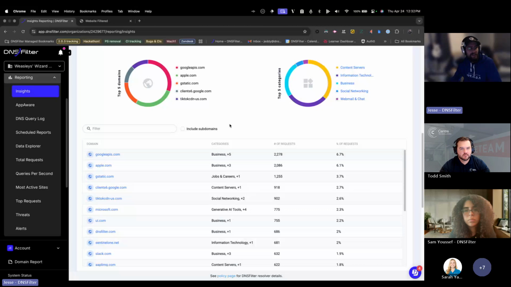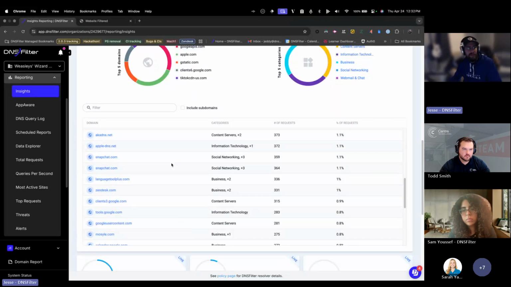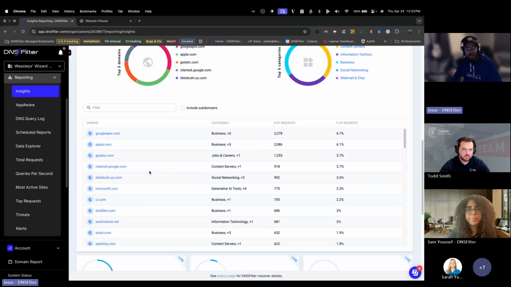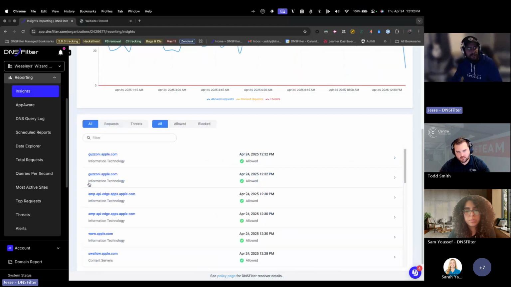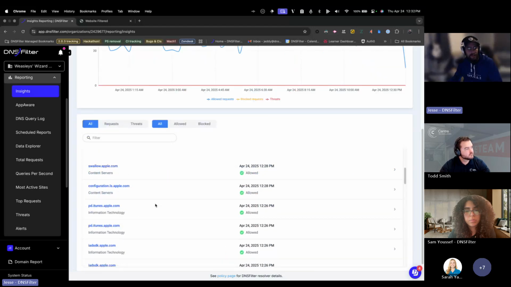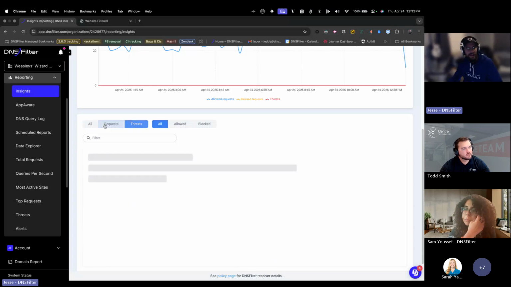This list will just show your top domains, kind of like we saw in the overview, but this is going to be a section where you can drill into those a little bit more. So we see apple.com here has a ton of requests. We can drill into that. We can see requests over time, and we can see all the subdomains for Apple that are hitting, and if they were allowed or blocked. So we can look for threats under that category.